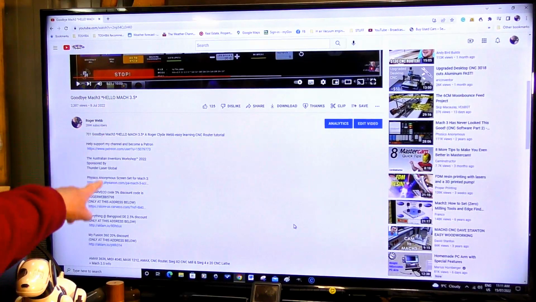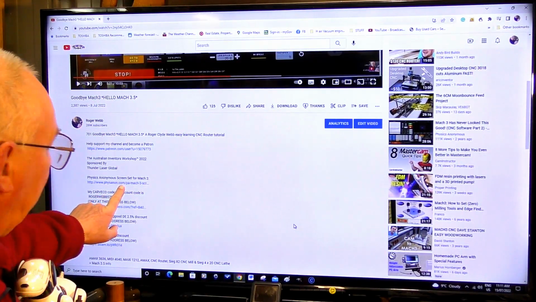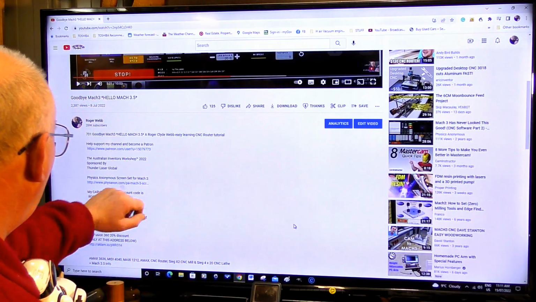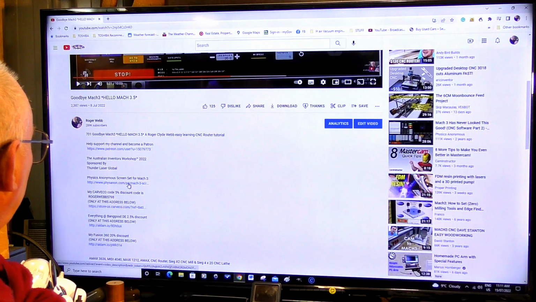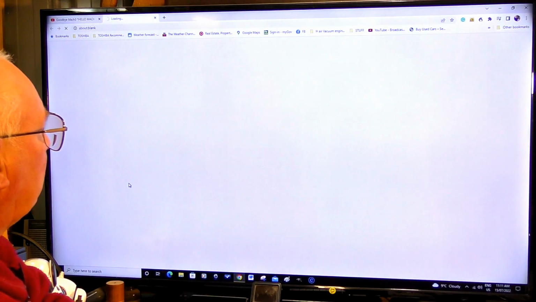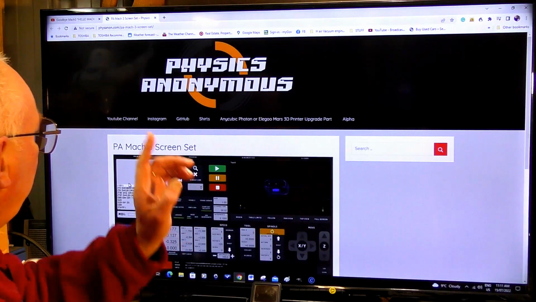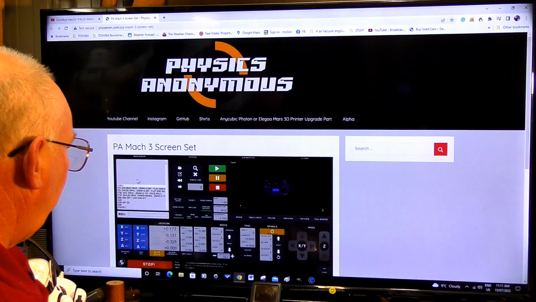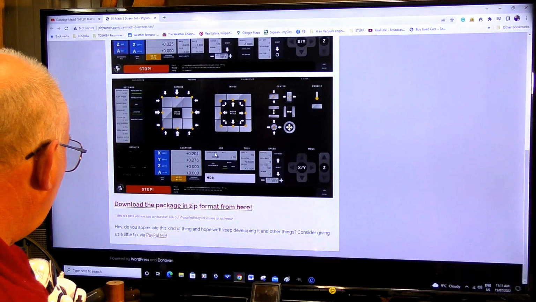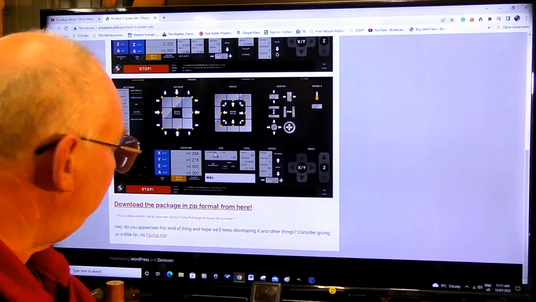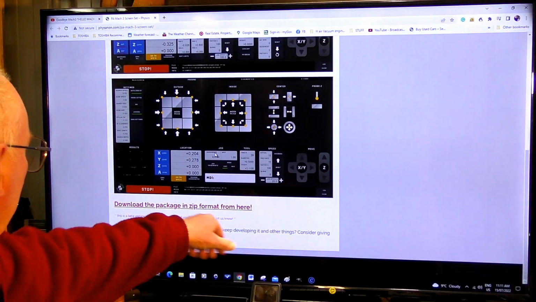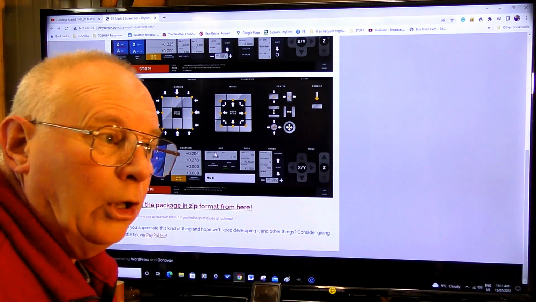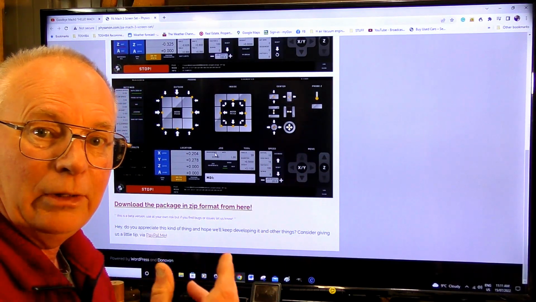And down here, I've actually put their link to their website where you can download it directly from them. So we'll go there now. So this is the Physics Anonymous website, and this is the screen set that they have developed with others, I believe. So it says here, download the package. Now it comes in a zip file, so when you've downloaded it to your computer, you'll need to unzip it.